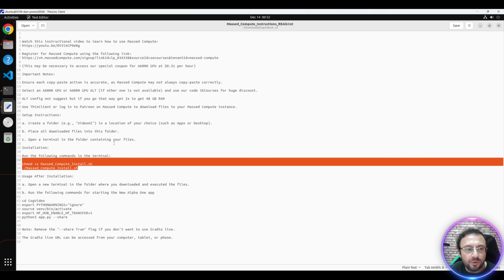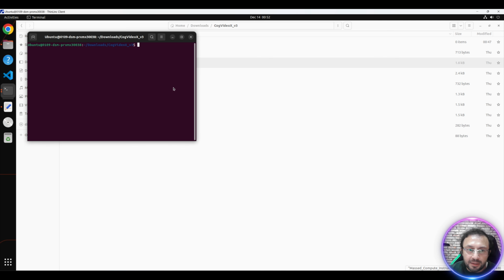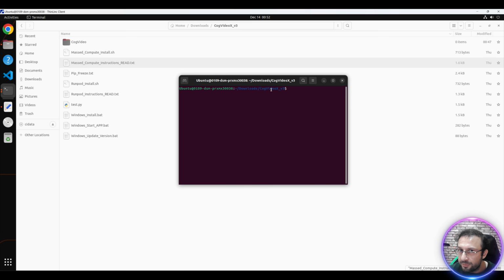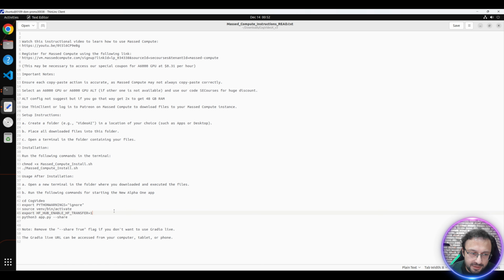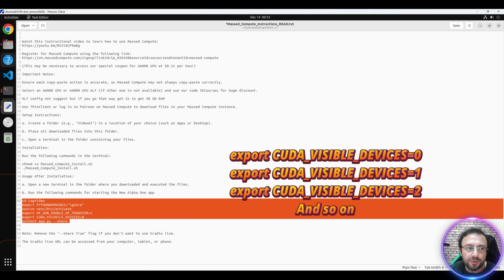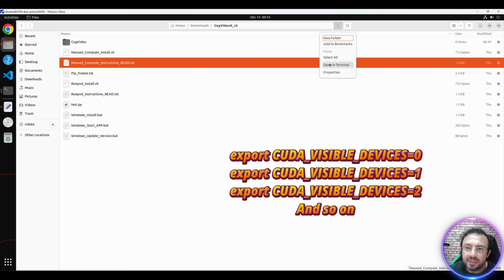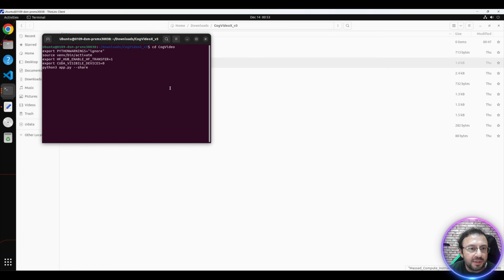Then open back the Massed Compute instructions, copy and paste it into a new terminal like this and it will start. However, since we have two GPUs on this machine, let me show you. nvitop, and you can see we have two GPUs. To be able to use both of the GPUs, we need to slightly edit this command like this: export CUDA_VISIBLE_DEVICES=0. So the first instance will start on the first GPU. This is not mandatory, but this is how you can scale your generation. So you can generate multiple videos. Paste it, it will start the application.